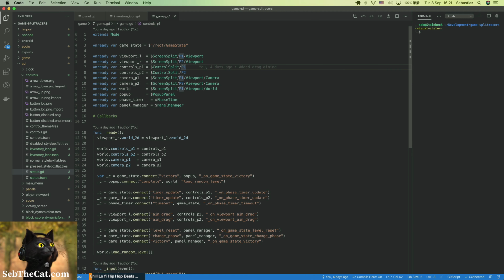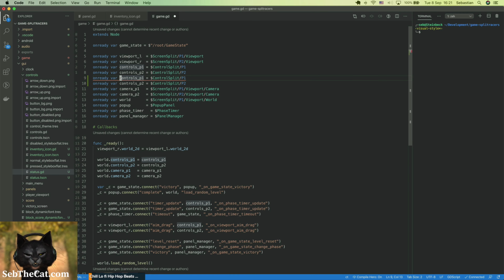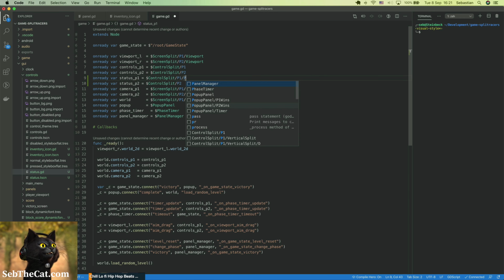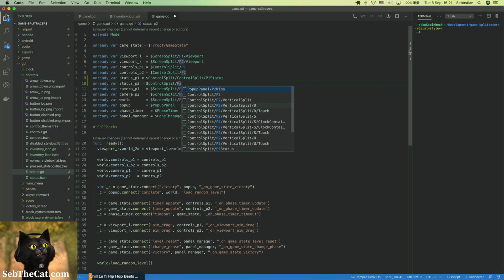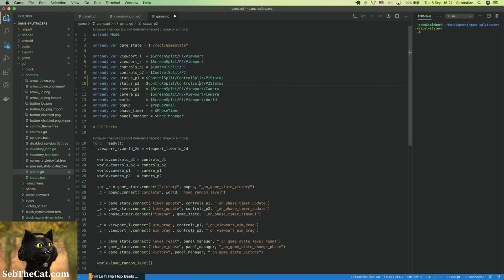So we have our controls P1 and our controls P2, so let's just do a little copy paste, cheeky little copy paste, and change this to status P1 and status P2, and so we'll just do P1 status and P2 status. Okay, so that's actually just copied that for some reason. Cool.